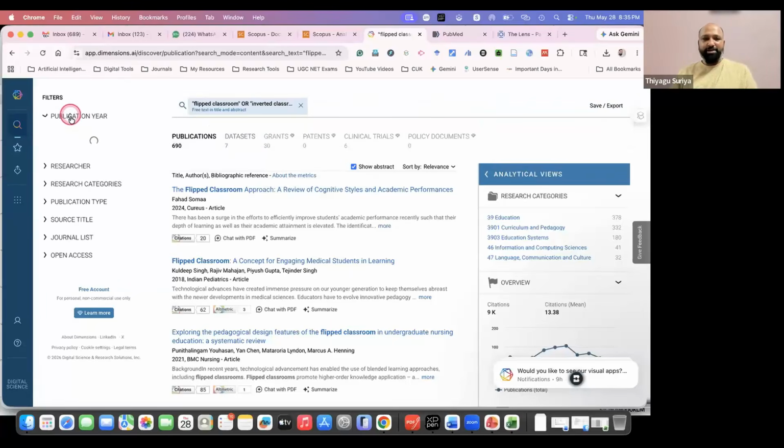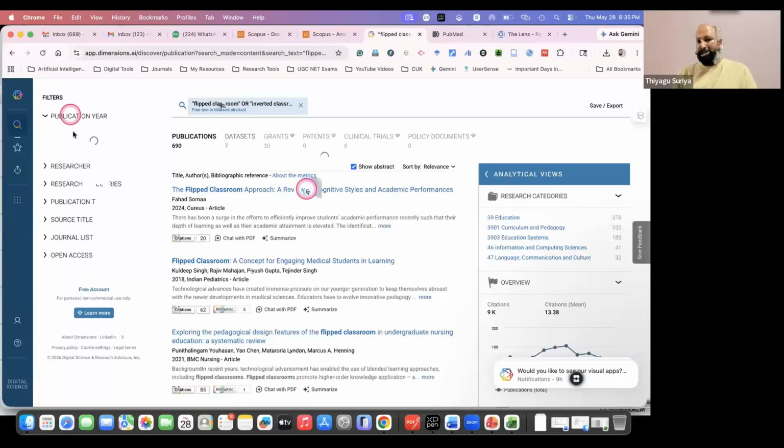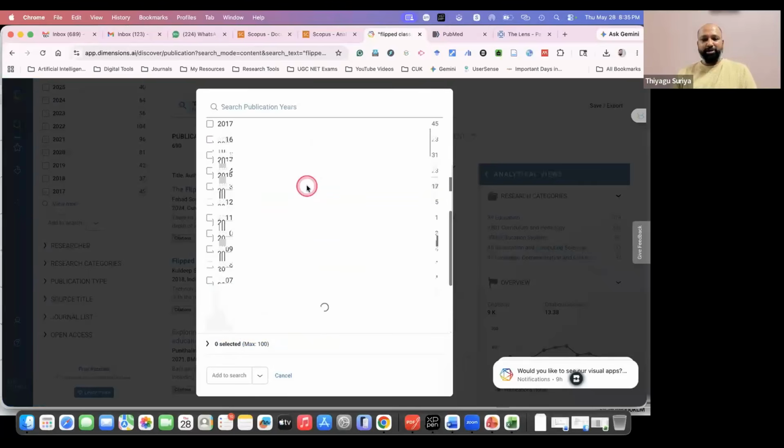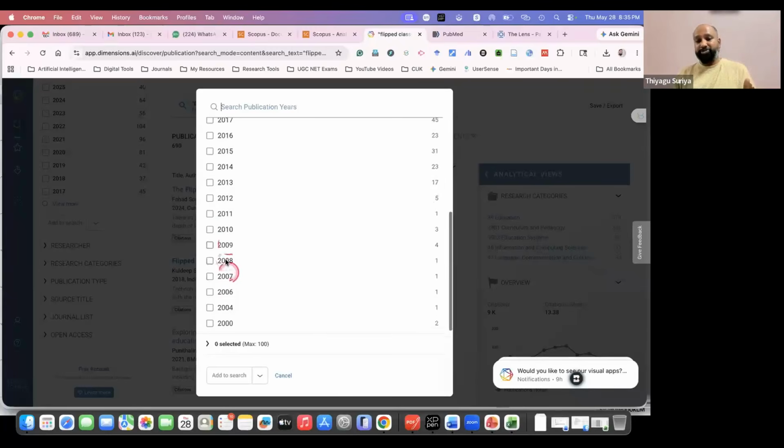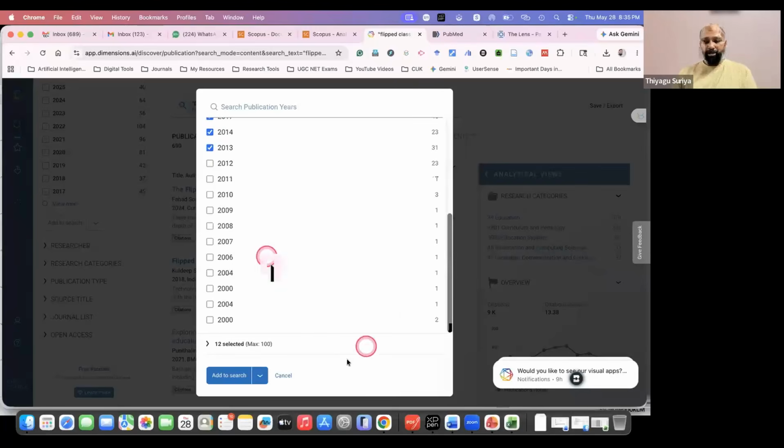Then what is the publication year? Go to the publication year and you can select, as already mentioned, view more. As you know, for flipped classroom, the Scopus database is available from 2013 onwards only. But here Dimensions is available for more years also. I'm just selecting up to 2015 only. Last 10 years only I want to check, or 11 years. So when I go with selections, I'm going for add search.